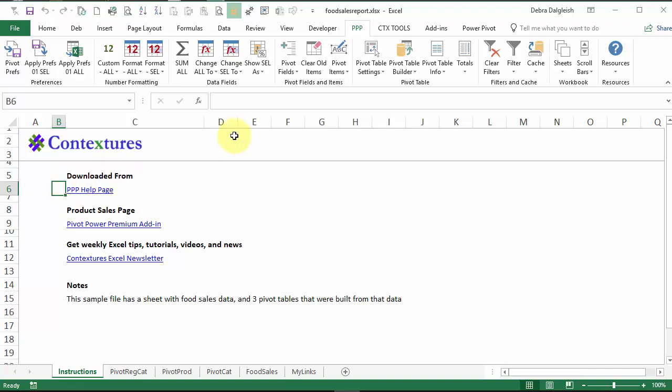In this video, I'm going to show you the commands from the Pivot Fields and Items group on the PPP tab when you get the Pivot Power Premium add-in. This help file that I'm using you can get if you click Resources and go to the Help page. There's a download link for this sample file.